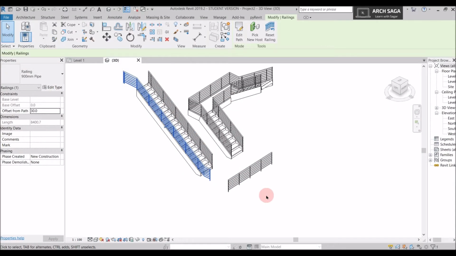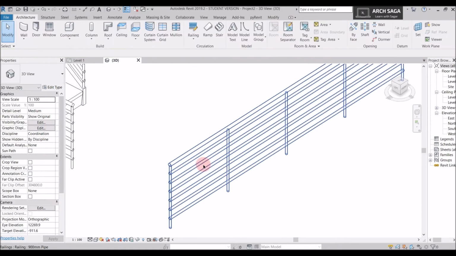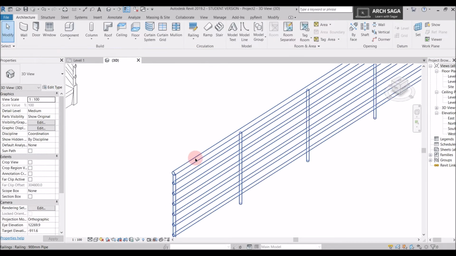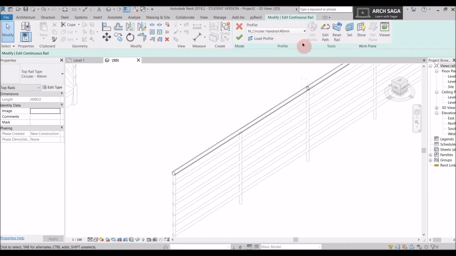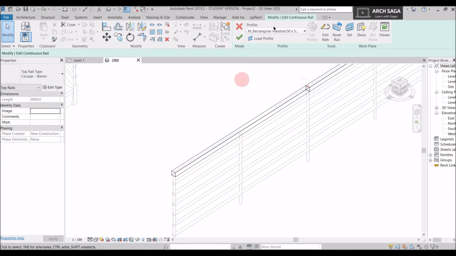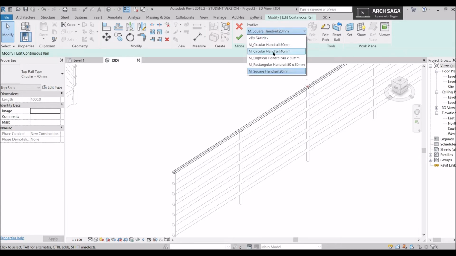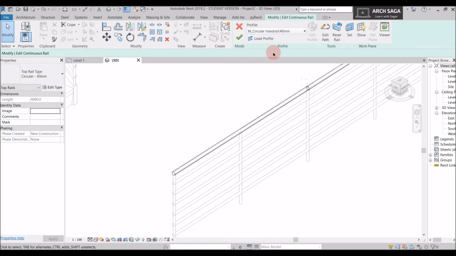So now we'll learn one more trick, how to edit the profile of the top rail. To do that, I will go on this railing now. I'll press tab and select the top rail. After selecting the top rail, in the modify section, there is an option of edit rail. I will click on edit rail, and now there are some profiles. If I change this profile and go to rectangular, the profile will change. If I select square, the profile will change. I will go to circular handrail 40 mm.